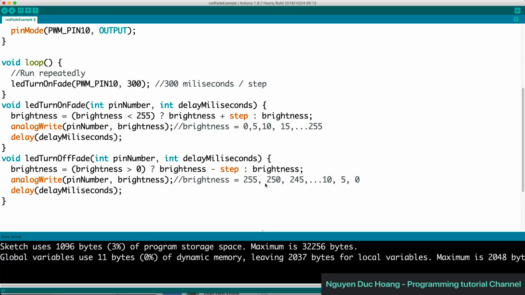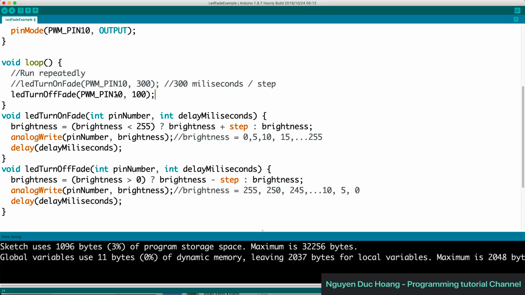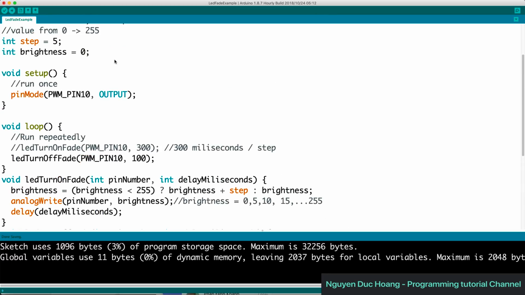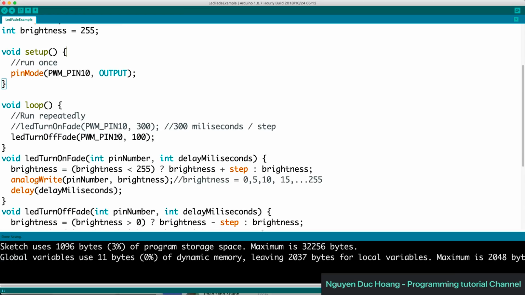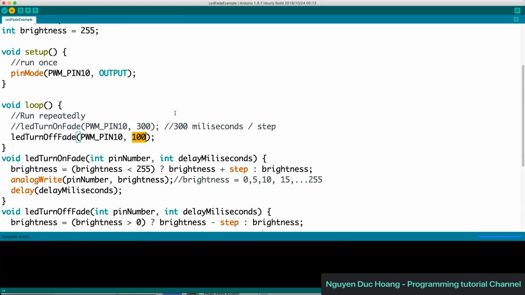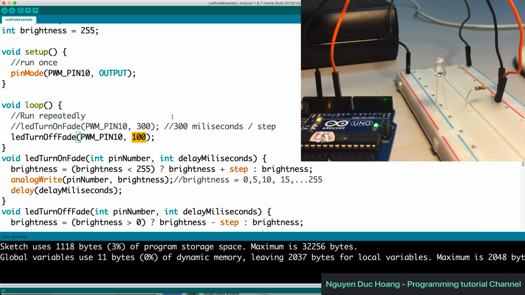I copy this line and paste to here, and the value will vary from 100% to 0% for the pulse width modulation. Okay. So if you want to call the LED, you can comment out and call to here. The millisecond is 100 milliseconds, and the brightness starts from 255 and it decreases. Okay, and then I run the program to see the result.